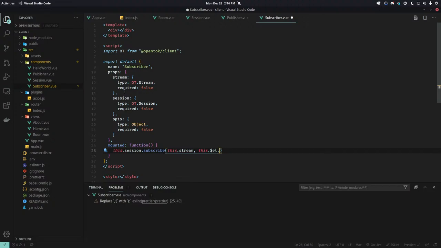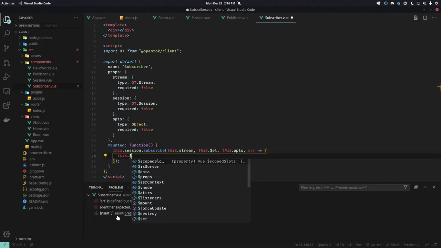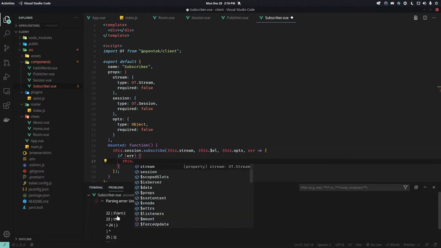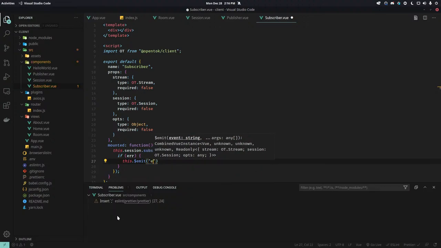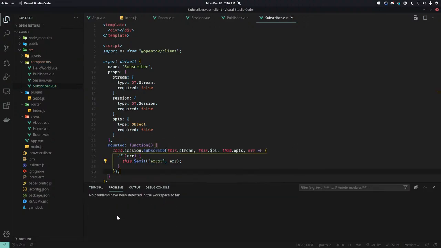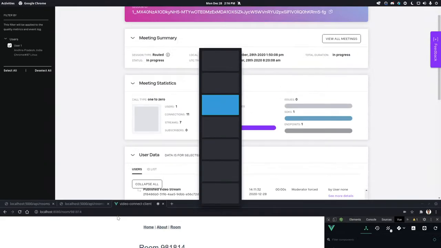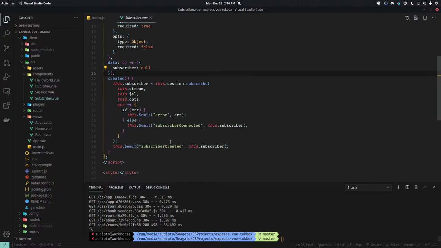And then we have opts, this.opts, and what do we have after that? Let me take a look at subscribe: stream, target element, properties and the callback, error. So if we now have an error, we can emit if the error exists. If we have an error, then this.emit error with this error. So that is as far as that goes. Let me take a look at what else I need to do. Yes, otherwise subscriber connected.